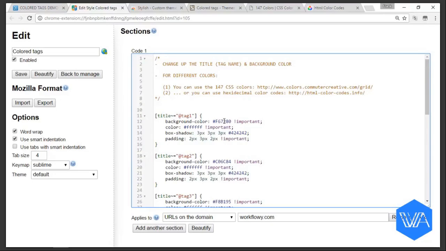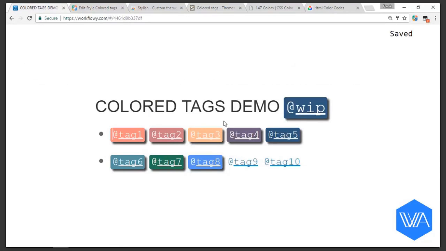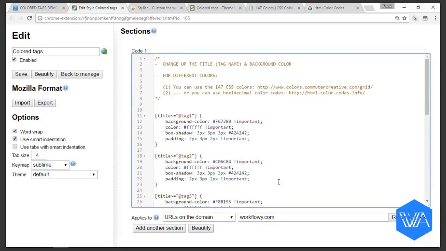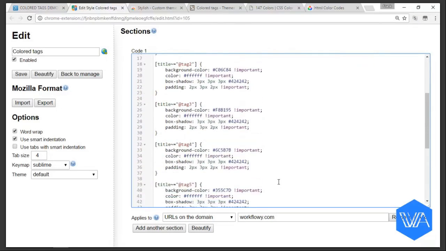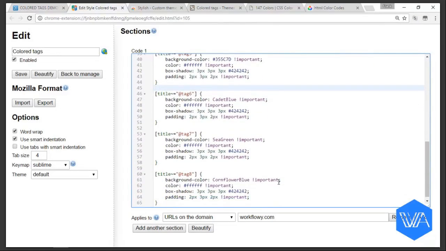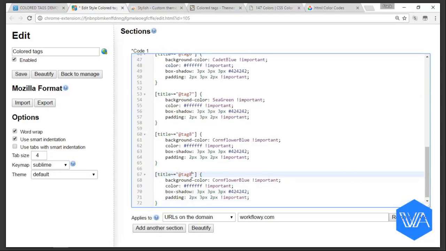And you'll see that tags 9 and 10 don't have a color. So let's give them a color. You can see I've got code set up for tags 1, 2, 3, 4, 5, 6, 7, 8, but I've got nothing set up for 9 and 10. So let's just copy all this code for tag 8, Control-C, and paste Control-V. So let's change tag 8 to tag 9.